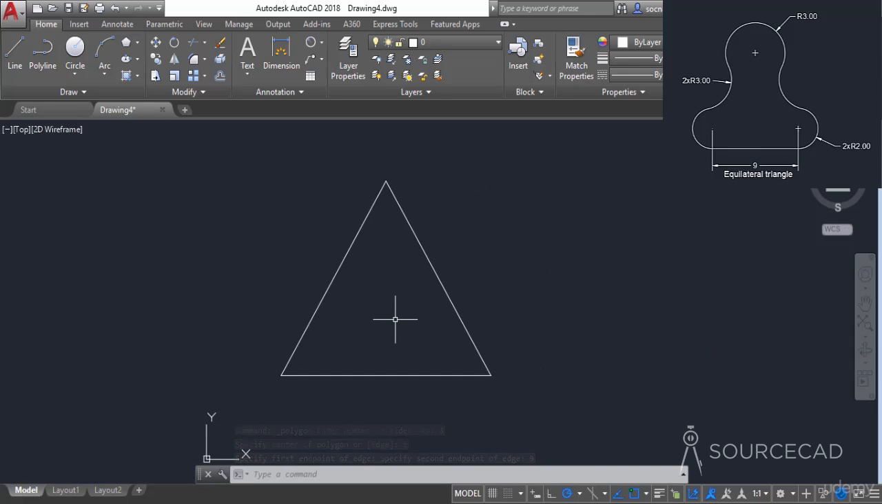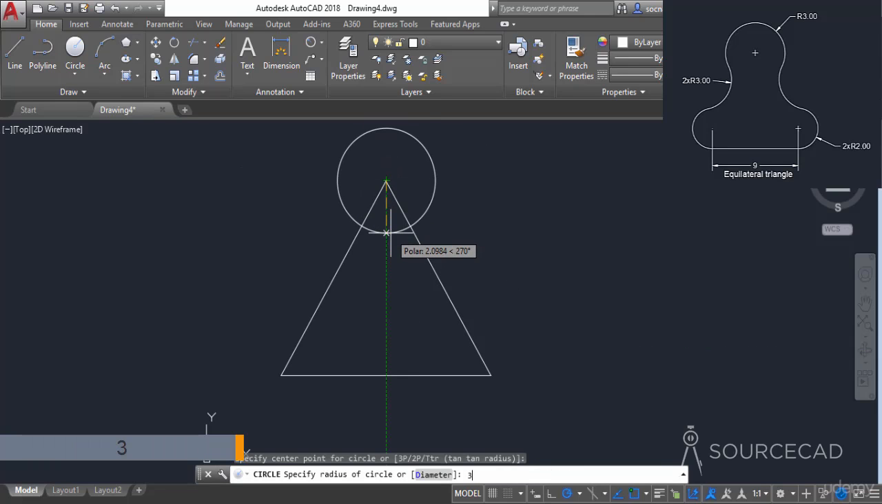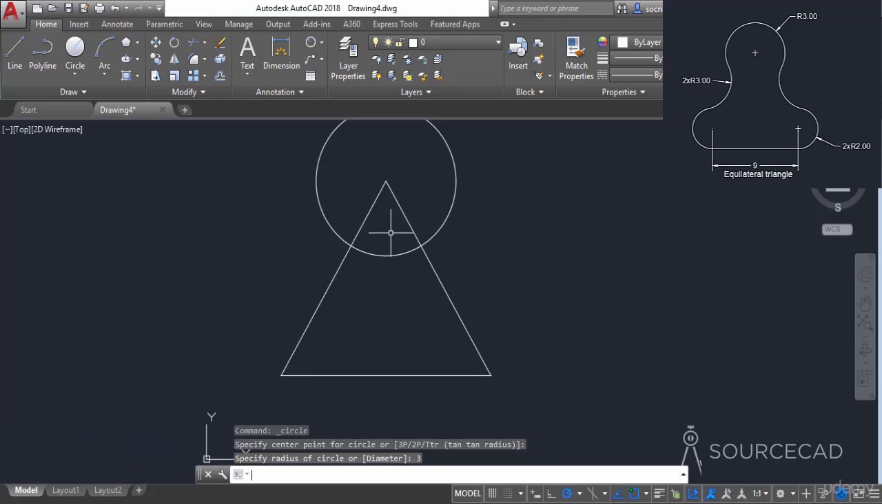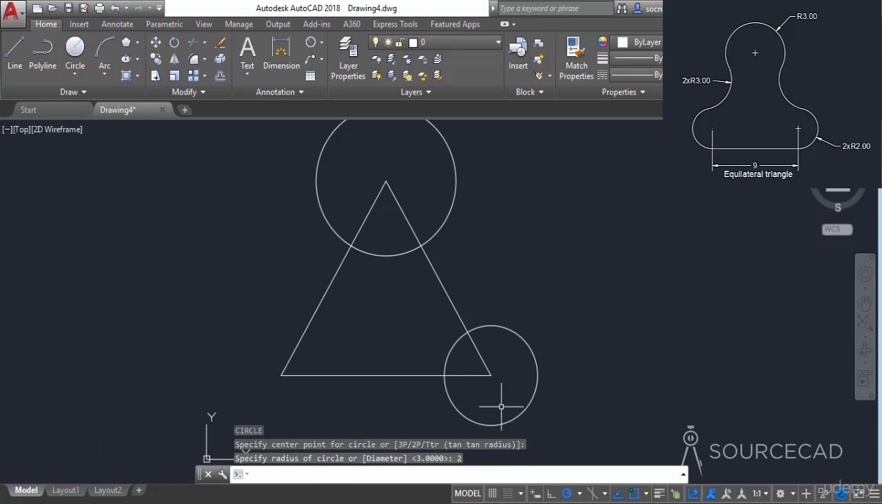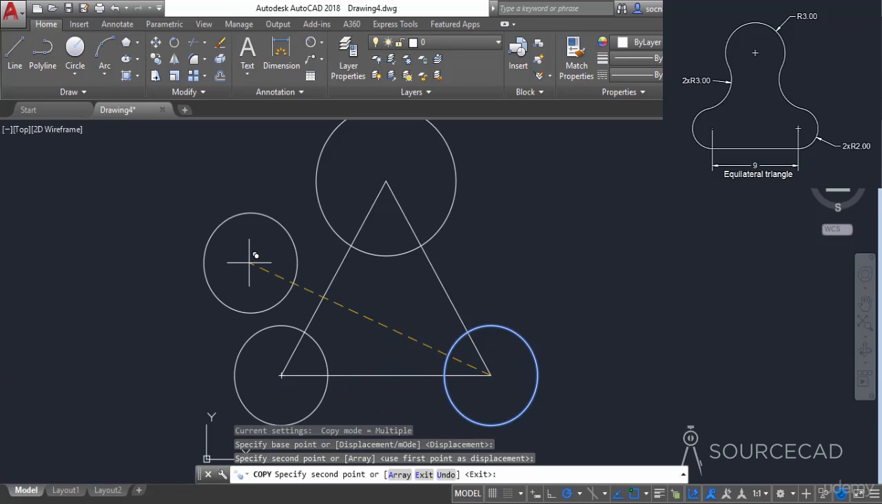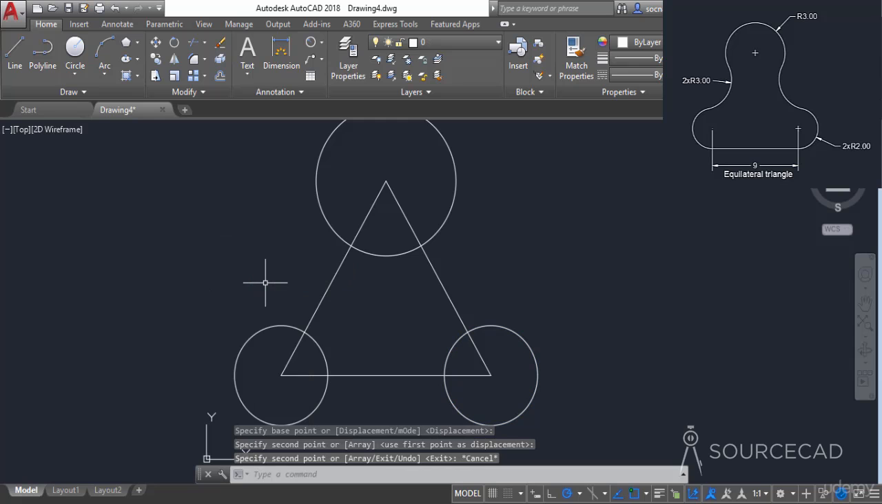Now we need to start with the circle tool. So go to circle, click on this point here and make a circle with radius of 3 unit and press enter. Now press enter again to repeat it, and now click on this point and enter a circle of radius 2 unit and press enter. Now you can make another circle at this point, or you can copy the existing circle. So I'll select copy, select the circle, press enter, click on the midpoint and move it on this one. Now press enter or cancel.